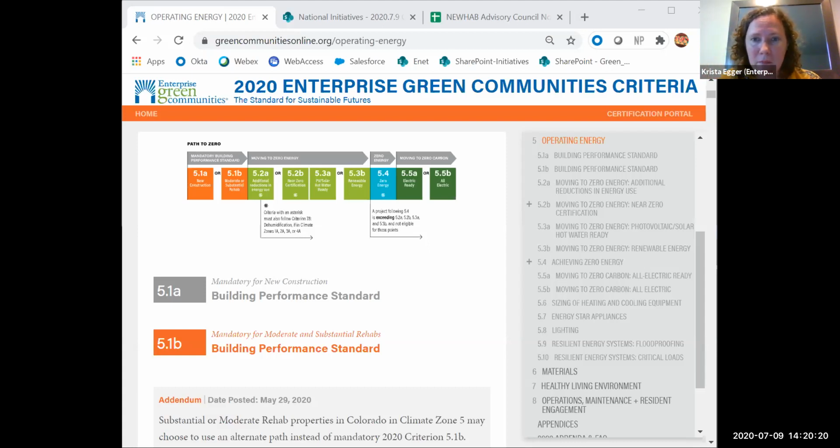And then after complying with the mandatory criterion, projects can choose how far along they'd like to go on this path to zero. Choosing 5-2, A or B, will lead to a more efficient building. 5-3, A or B, adds renewable energy sources. And then 5-4 combines the two concepts, directing projects to be designed to zero energy. Then we go on to 5-5, A and B, which take another step forward in the name of electrification. In all-electric properties, source operating emissions will be no worse than the emissions associated with the electric grid. And as grid sources become cleaner, so will the emissions profile of the property.